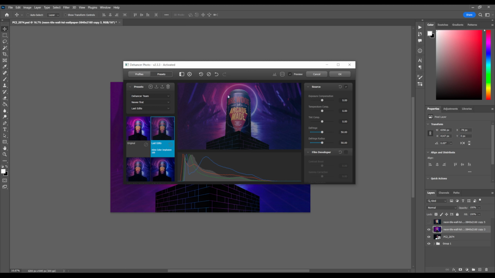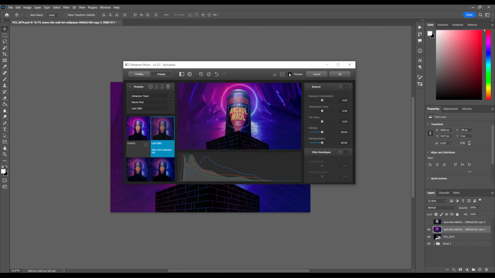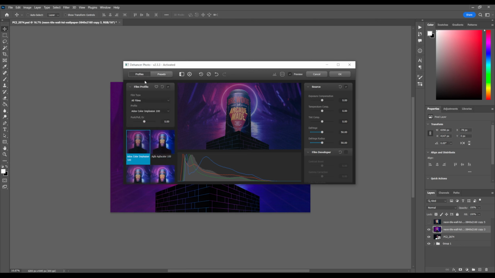So this is what I was dealing with at first, and you can actually obviously zoom in like that, which is really cool. But with the preview, this is what the image looks like before the Dehancer effect, and this is afterwards. Over on the left hand side, you've got profiles, you've got presets. We're going to go to profile for this particular tutorial.